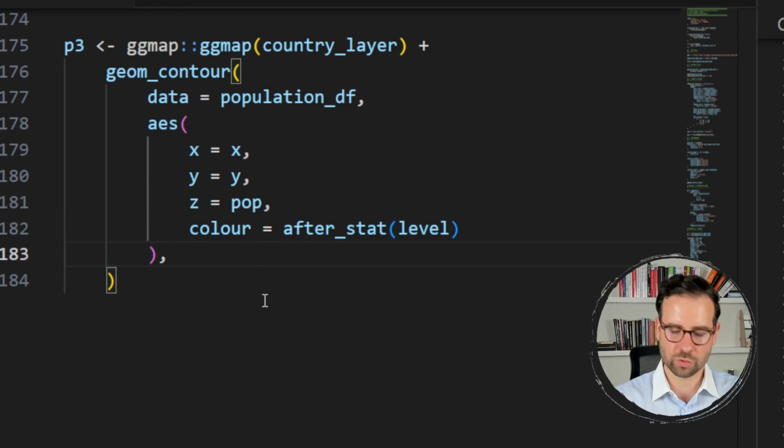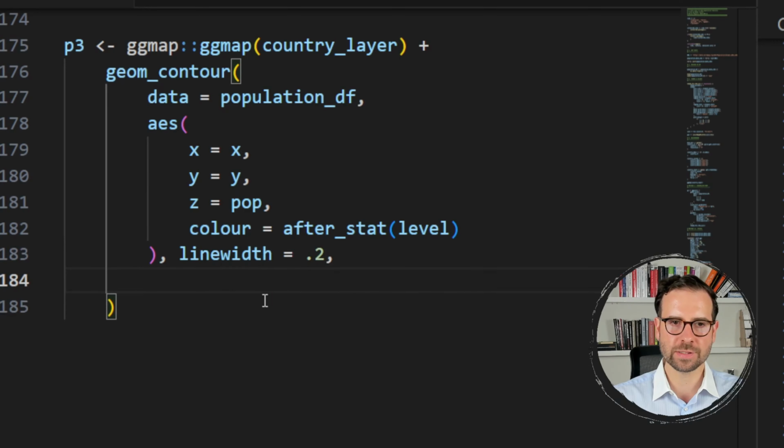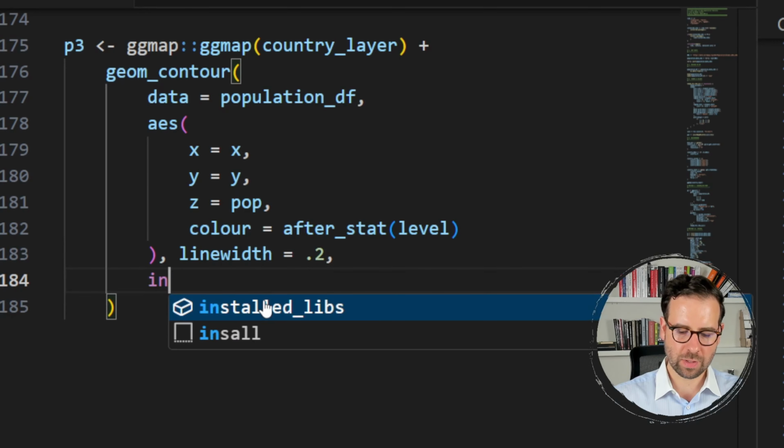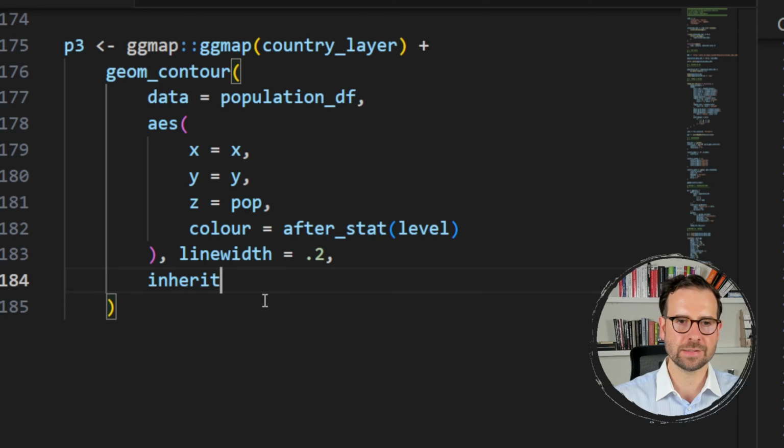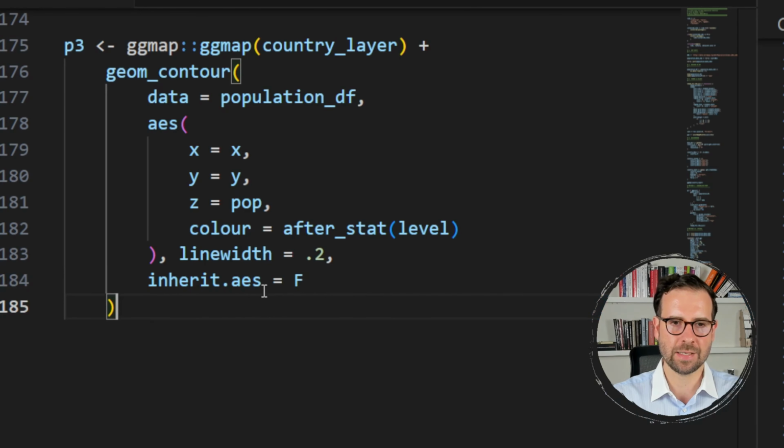But what you can control is the line width of your curves, which can go from, let's say, 0 to 1. We're going to go for a bit thinner ones, let's say 0.2. And then very importantly, here at the end, you want to not inherit the aesthetics from that ggmap, because if you do inherit those aesthetics, then we won't see any contours. So you want to put here inherit.aes equals FALSE.